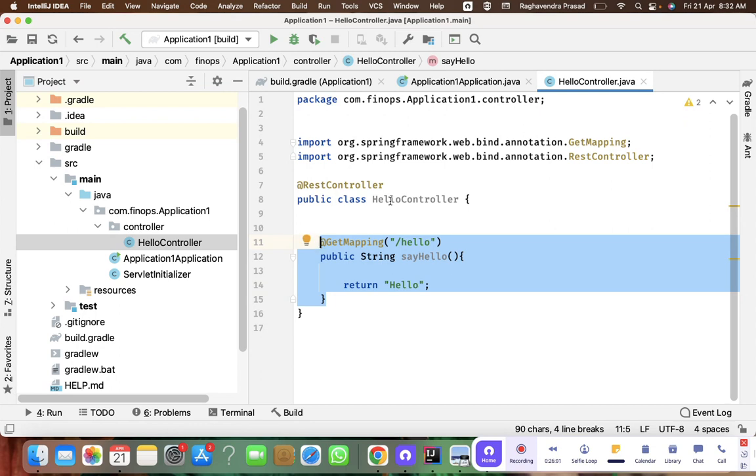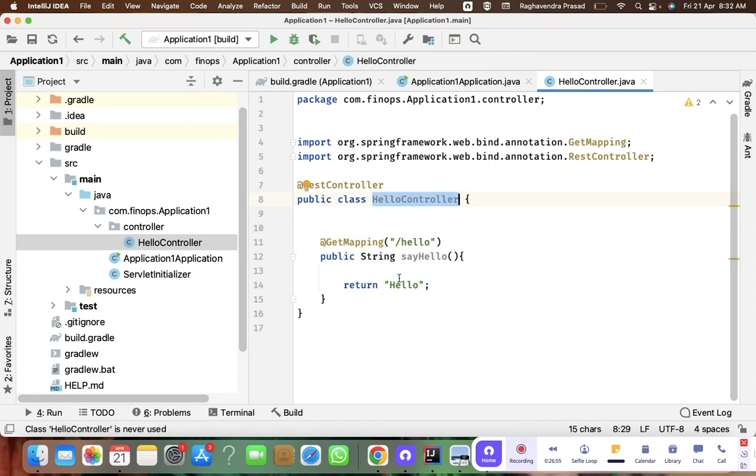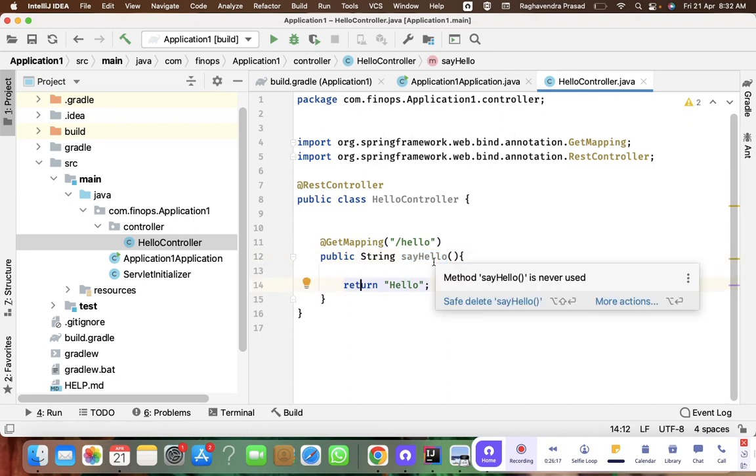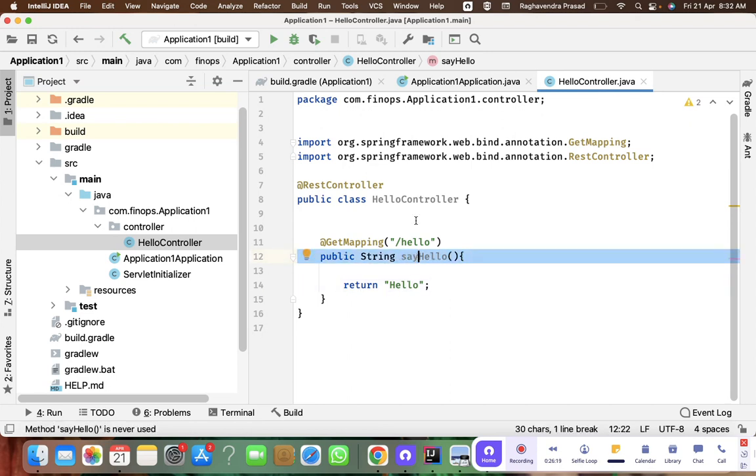So this is called an API, a REST API. If you are writing any methods inside the controller class, these are called REST APIs. This is a very basic one. Going forward, you will learn even more real-time scenarios. This is just a simple one. Now let's run the application.